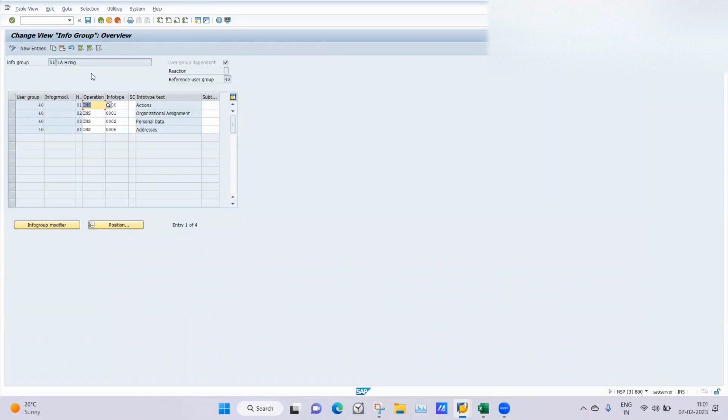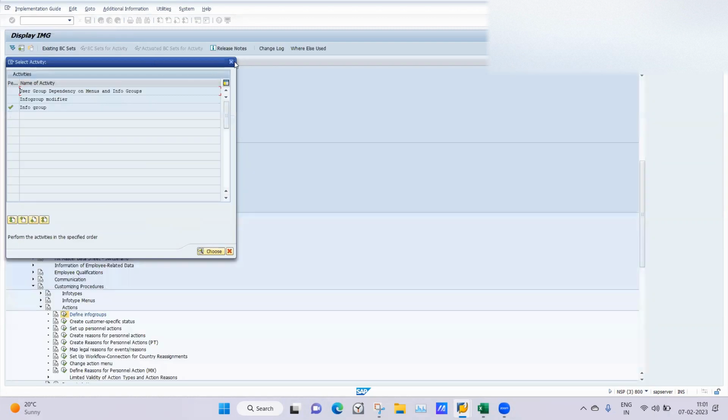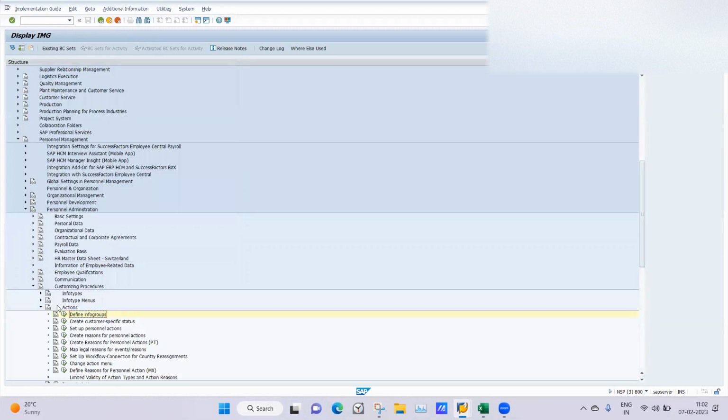This is the info group earlier hiring which we have maintained here, 0, 1, 2 and 6. So it will come automatically. Earlier it was coming, right? Let me see another thing.